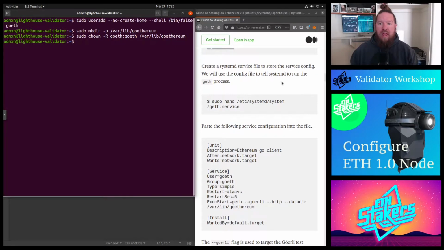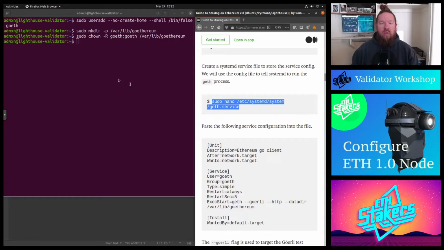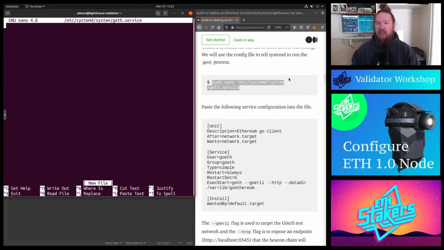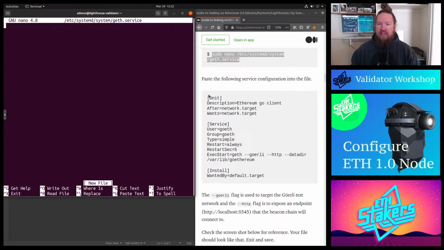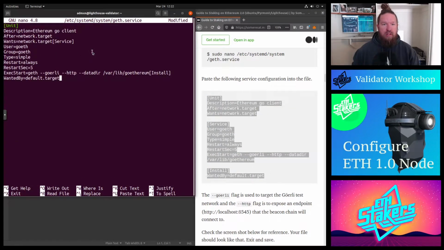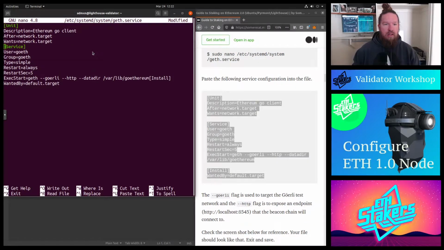Now here's where we actually create the system service. Let's go ahead and copy and paste this. What you're going to notice is once you hit enter, it's going to open a text editor called Nano. If we scroll slightly more, we'll see the exact copy and paste this configuration from the guide into this text editor. We may have to do some slight editing of the text based on the guide. So let's go ahead and do that real quick.